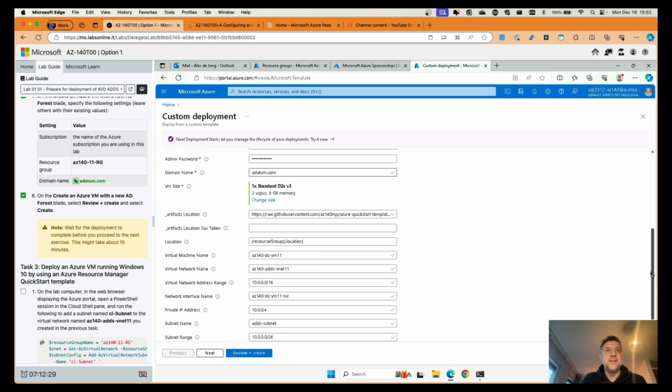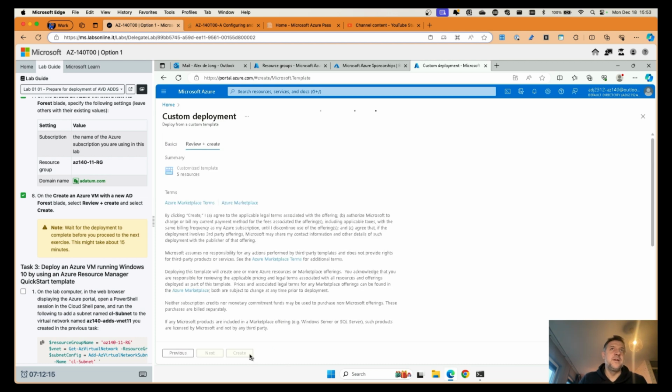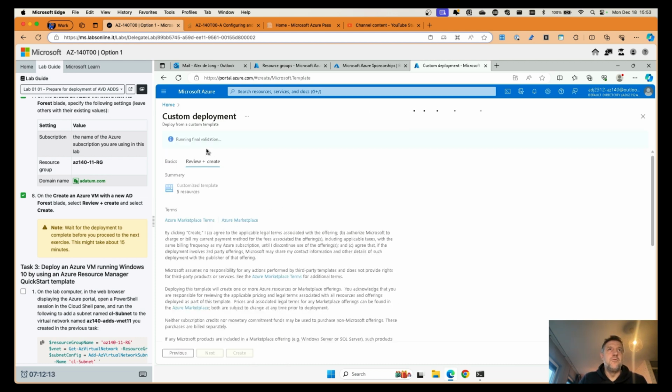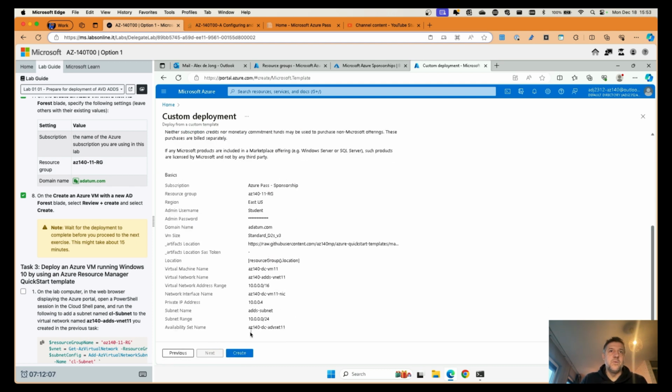What it will create in the end is a virtual network and a virtual machine. In the virtual network, you get a subnet called ADDS subnet. That's what we want. It's going to create an availability set. So click review and create, running the final validation. And then once we're done, we want to go and click create.